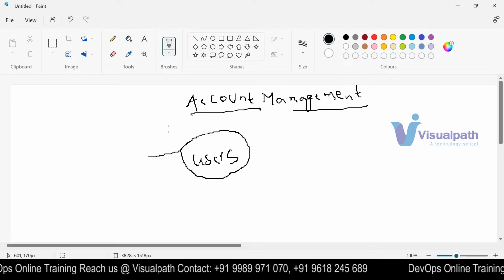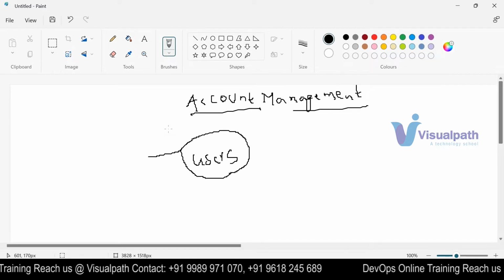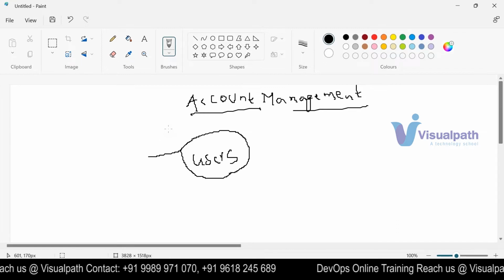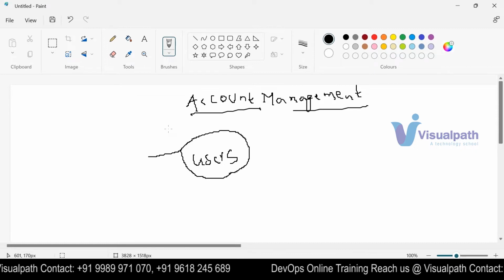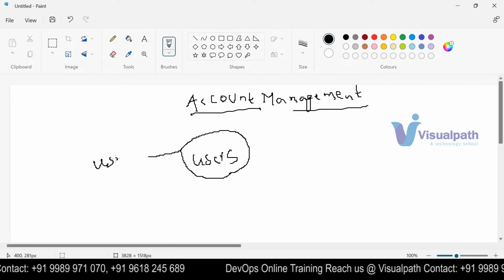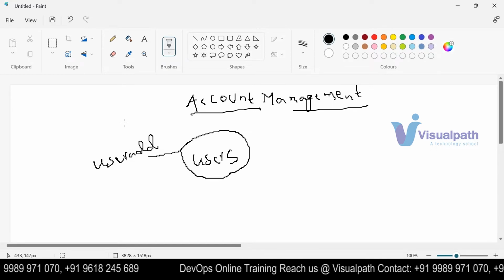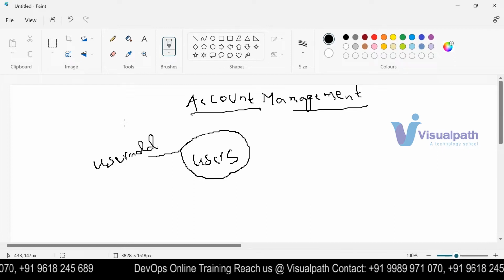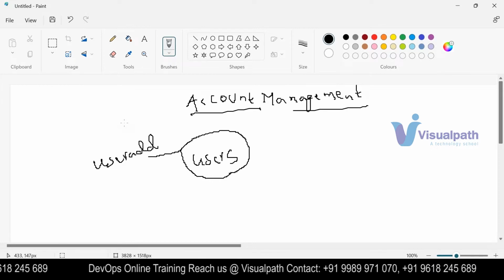Anything you want to do, for any task that you want to do on Linux, there is a command through which you can get it done, right? So you want to create a user. For that, the command that you will use is useradd. You give the name of the user whom you want to create, and an account is created with that user.